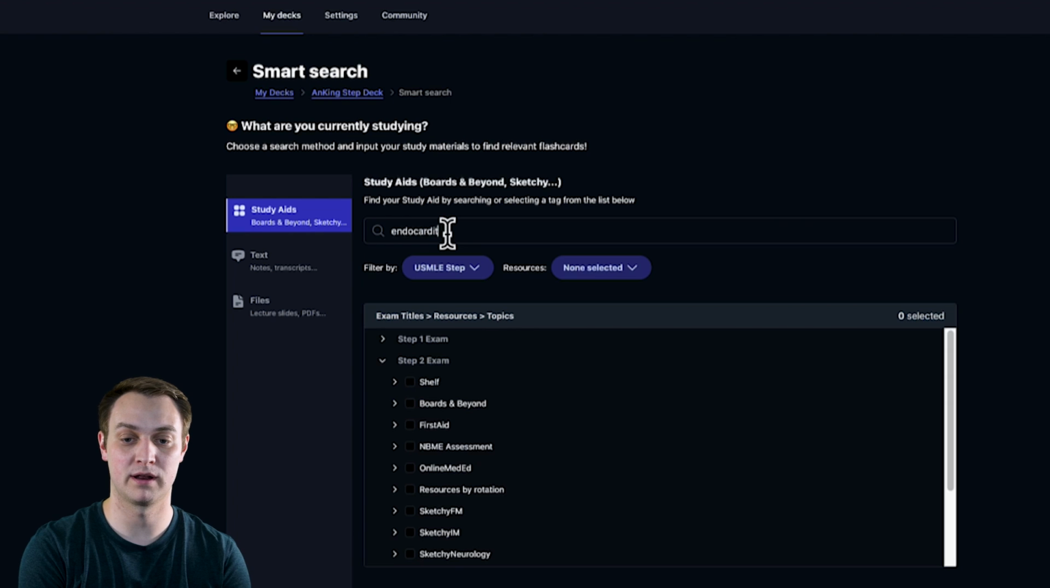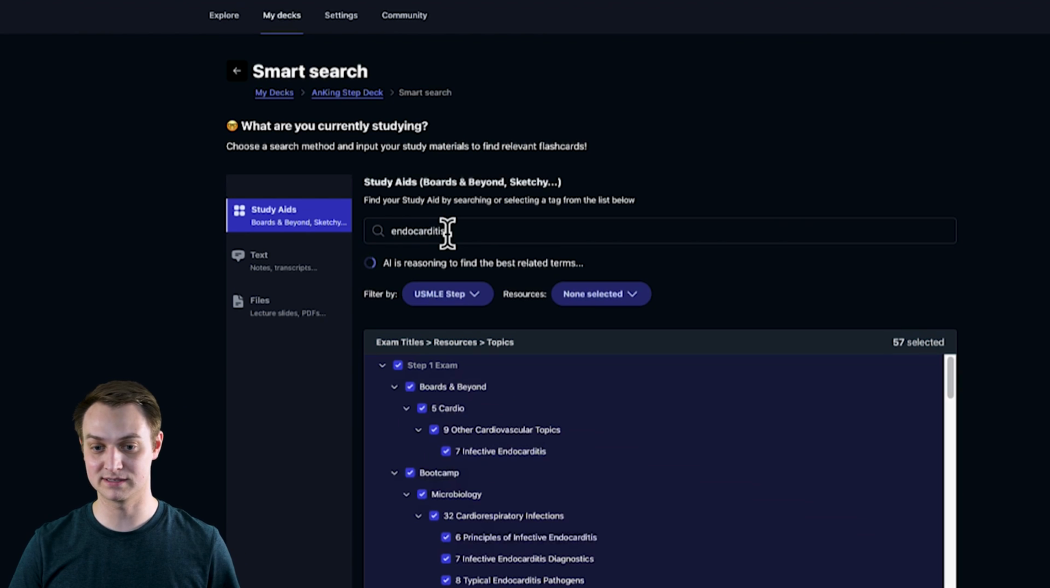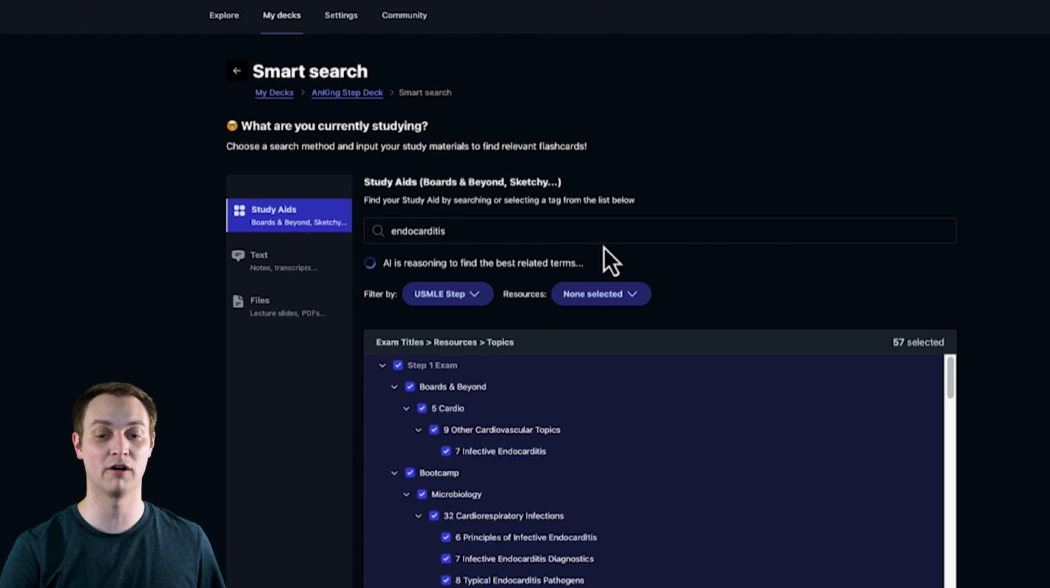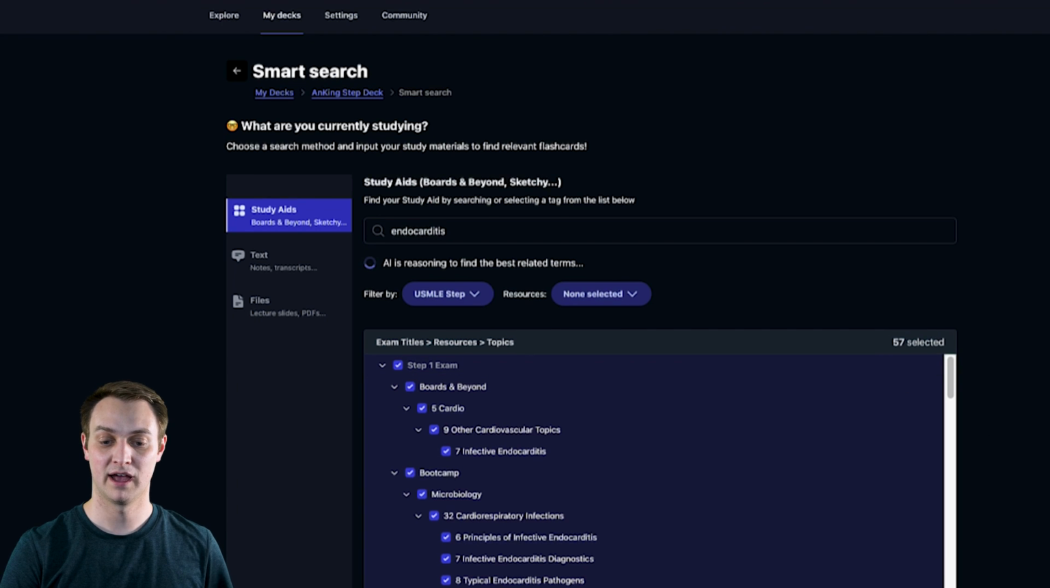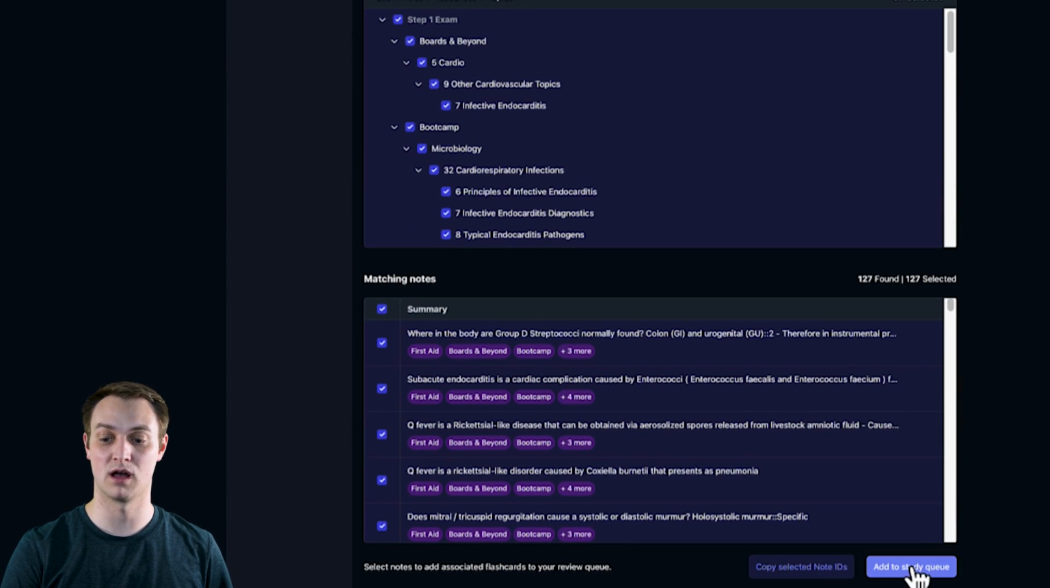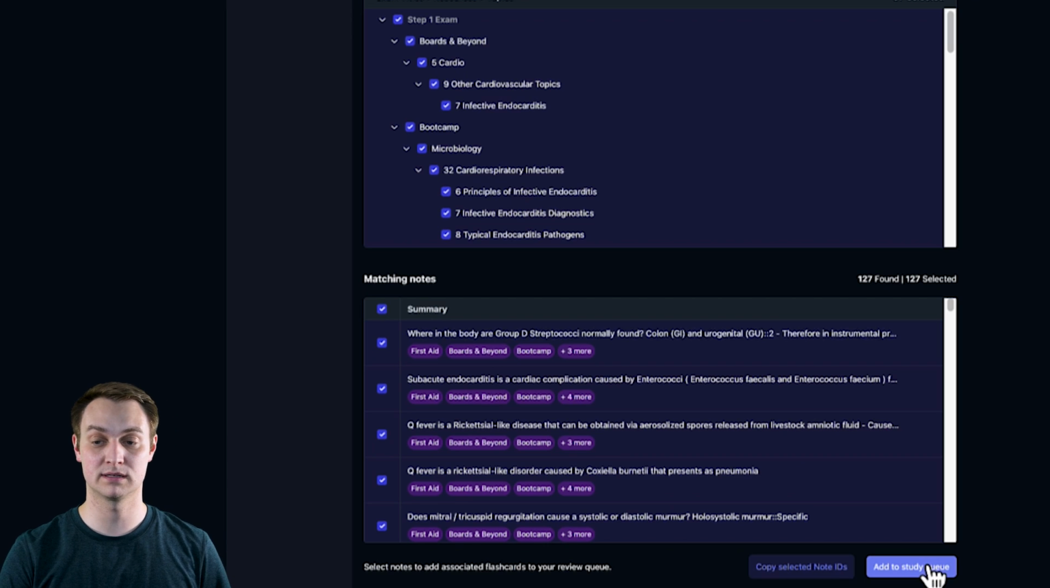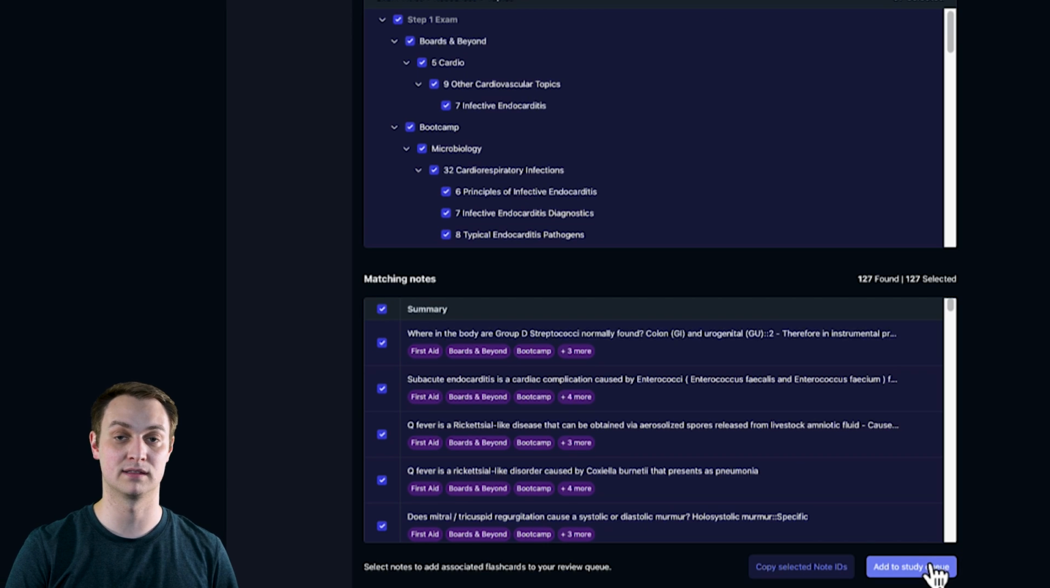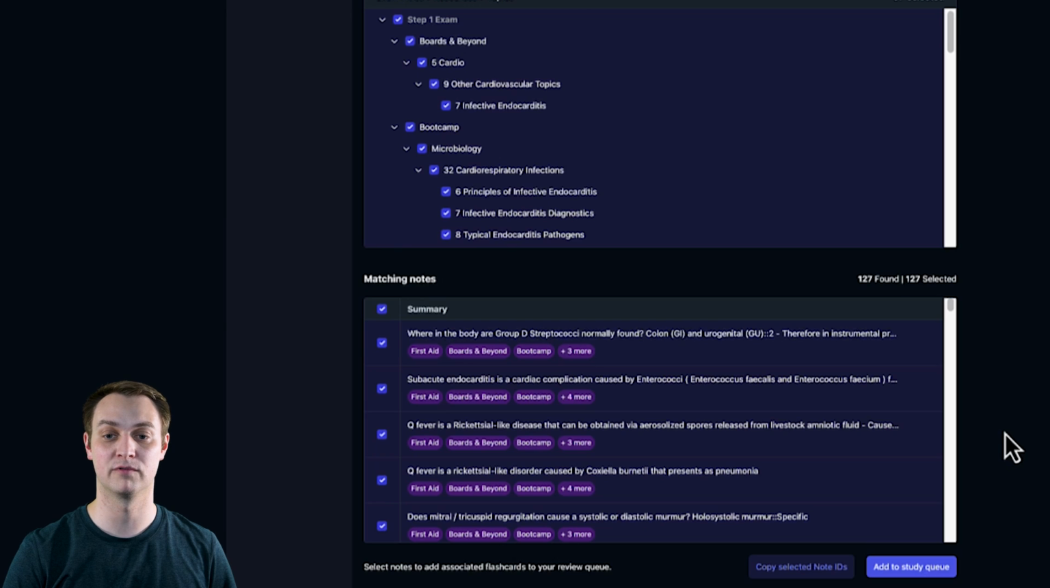I'm just going to type a word in here, endocarditis, and we'll let it do its thing. It's going to start searching. You can see it's already selected through a lot of these tags and found 127 notes, which is awesome. So you can copy those note IDs and then paste them into Anki, or you can add to the study queue and it'll automatically add them for you.